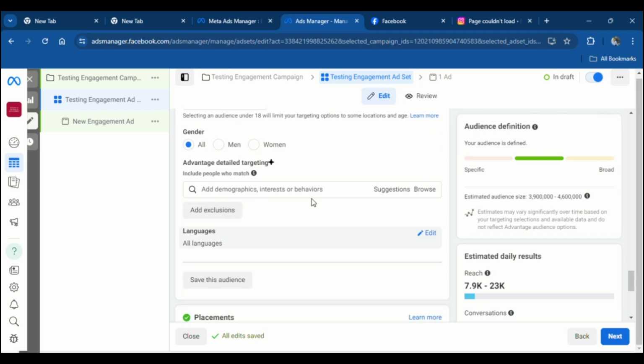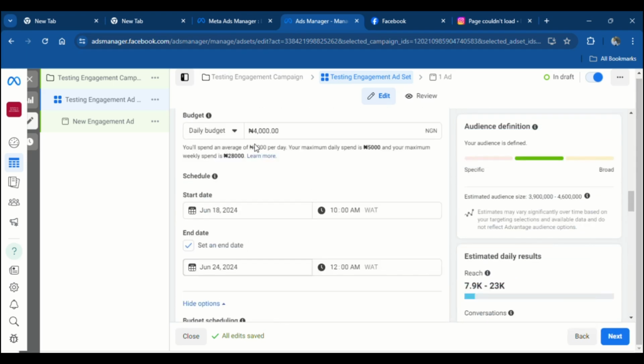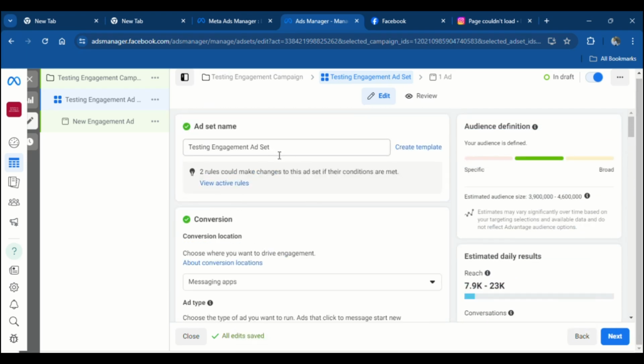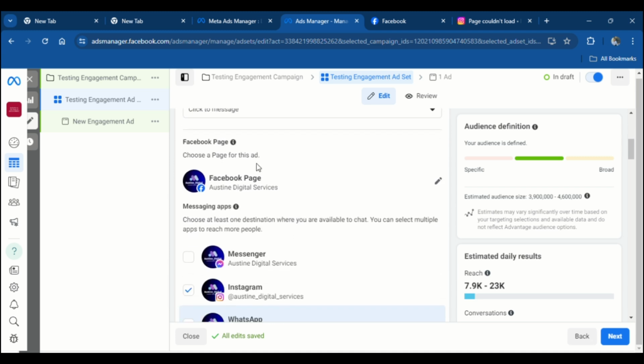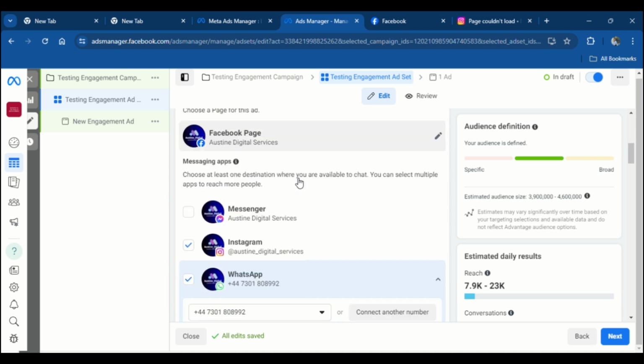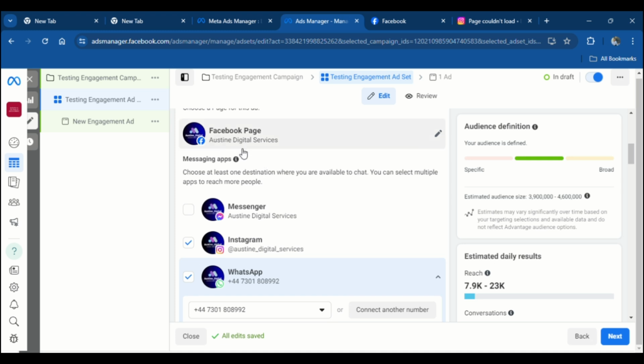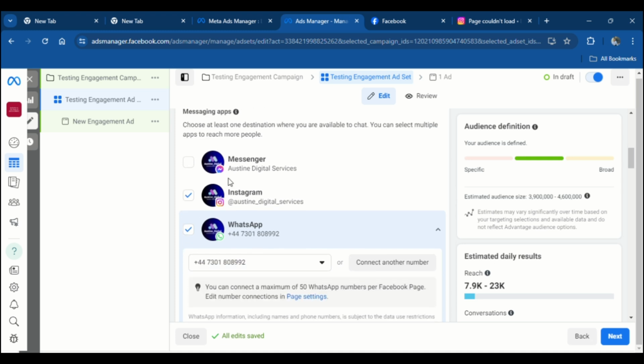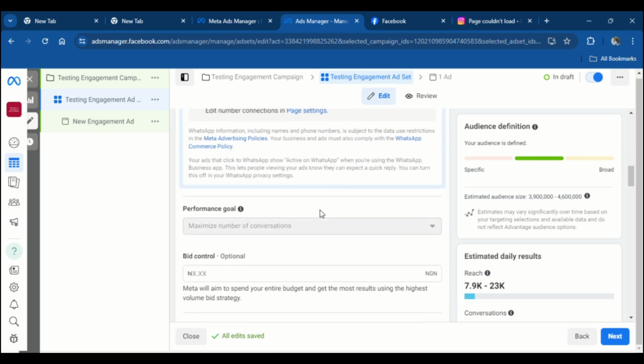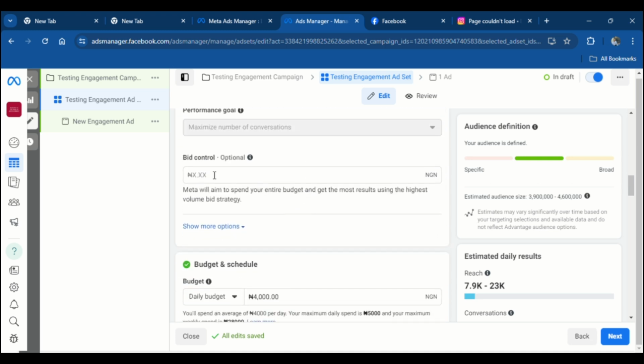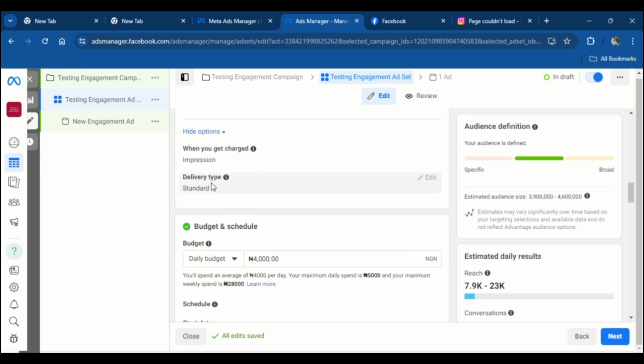Then you click on next. Remember, from here we change the name to ad set name. We'll come down to this place. This is the Facebook page you have. A Facebook page is different from a Facebook account. And where do you want the traffic to go? On your Instagram, on your WhatsApp. Then we'll come down to this place. This bid control meter will aim to spend your entire budget and get the most results. This one is a choice; it's not a must that you do that.